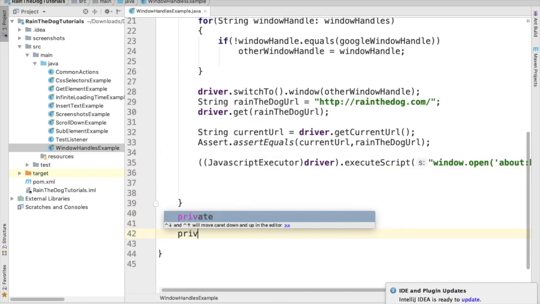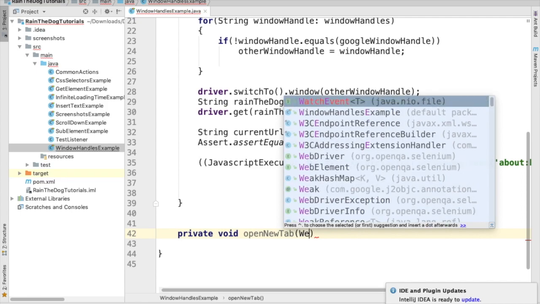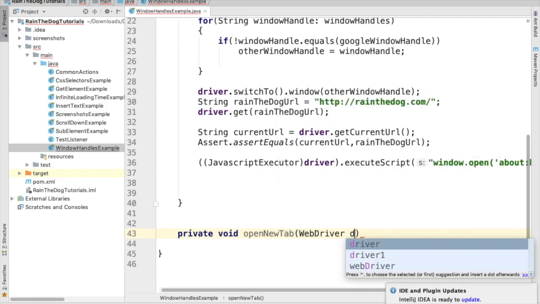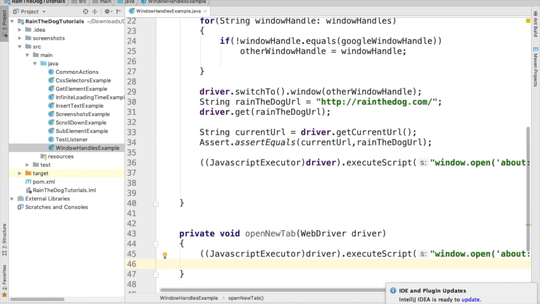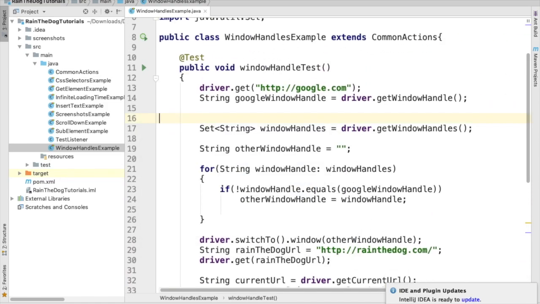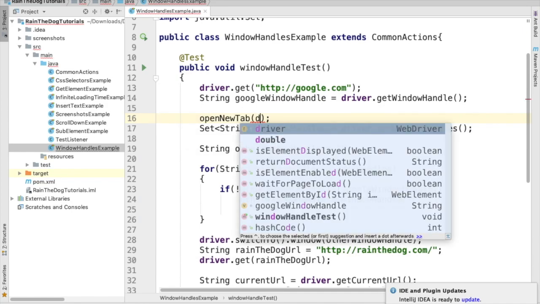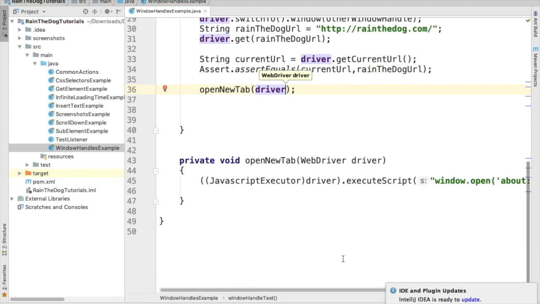So let's write down a private method which we'll call open a new tab. This method will need our WebDriver. And we can just put this line here, and then we can delete it from here, and also from here. We'll just write down open new tab with our WebDriver. Again, we can do it here, open new tab and our WebDriver. Now it will open a third tab.